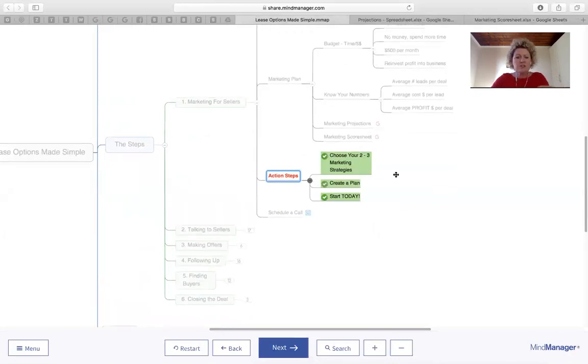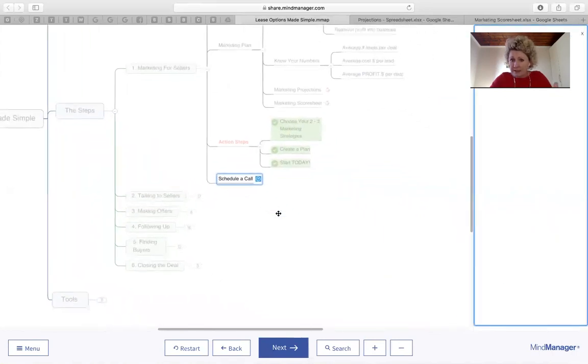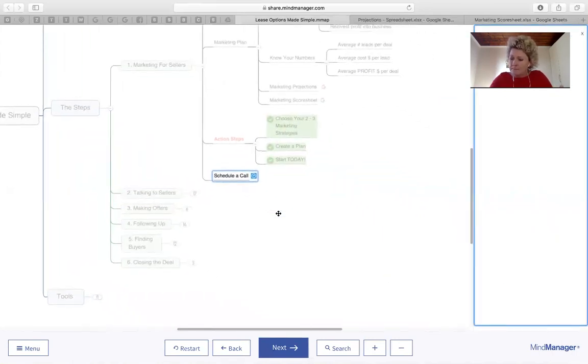And really, if you wanted to get started today, choose 2 to 3 marketing strategies. Create a plan, go through the spreadsheets, play with your numbers, work out what you want to achieve, create your plan, and then get started. Now, this stuff is not rocket science. It's simple, and it won't take you very long to plan it out, but you need to do this, and you need to find someone to be accountable to make you stick to it.